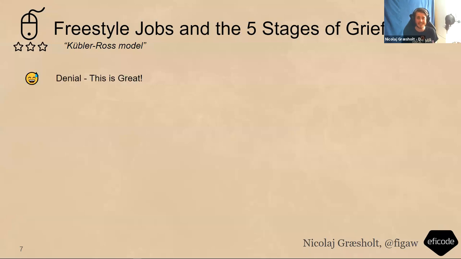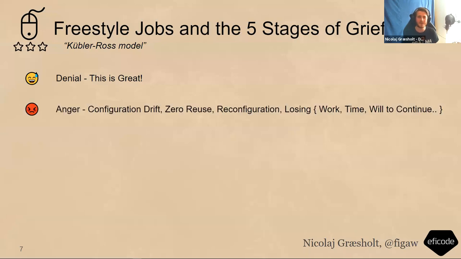The first stage is denial. So we think that the manual Freestyle Jobs are a great way of working. Second stage is anger, because we start to experience this configuration drift. I don't know who's been changing my jobs. I can't reuse my jobs. I could split the individual build steps up into different parameterized jobs, and then they could call each other, and I would get a tiny bit of reuse, but it's incredibly hard to manage and keep track of.